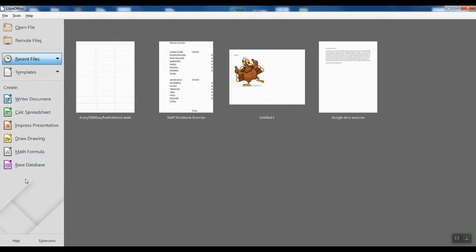These are all free programs. You get the whole bundle when you download the software. You do get a few templates that you can use in these different programs. And of course the option to open any files that you have saved. Now that can be an important thing.